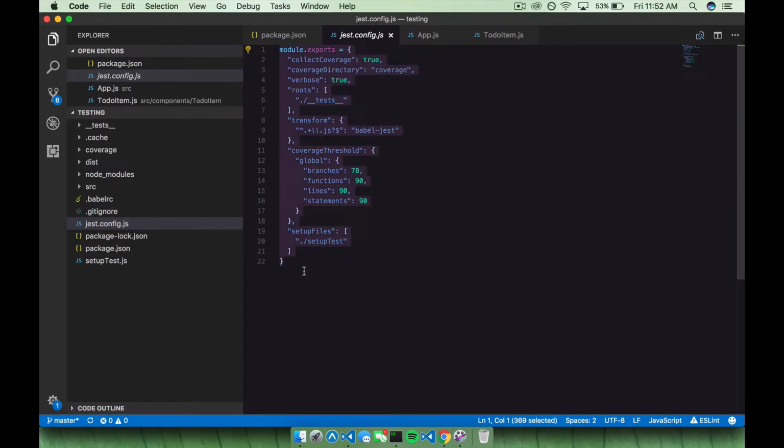So I would go ahead and copy this. All you have to do is name it jest.config.js, and Jest will automatically see that, and then it will configure Jest accordingly to your configuration here.